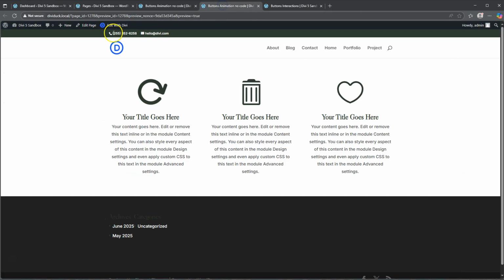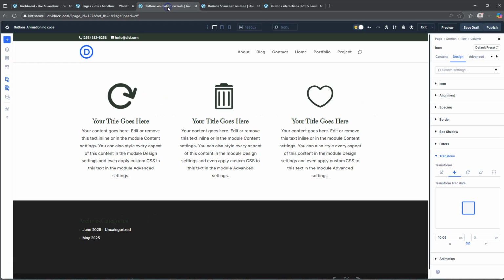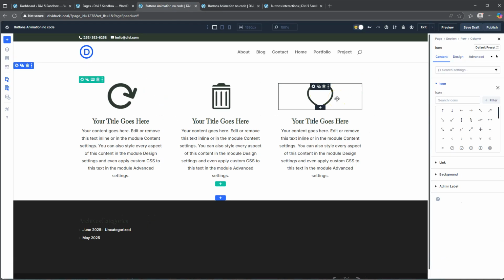And let's go refresh this on the front end. And we hover over this one, we hover over this one. And there we go, we've got that shaking effect, we've got the rotating effect. Okay, so I hope you can see just how easy Divi has made this. Let's go to the heart. So now we want to do that pulsating effect, right? Where it gets bigger, and if you take your mouse off, it gets smaller.